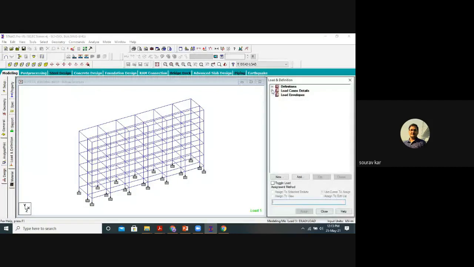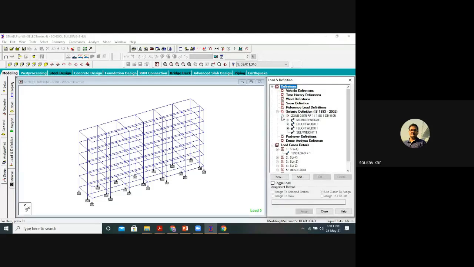Okay, so now the changes we have done, you can find this in the seismic load definition. You click the plus where the zone, response factor, everything is given. You can select this. You can find the member weights are given, floor weight is given, and all these things are given. Okay, perfect.